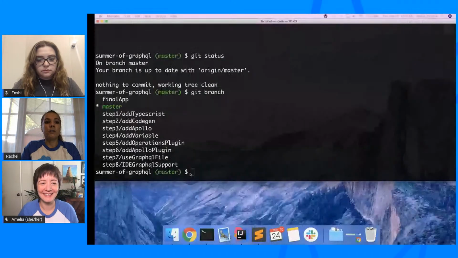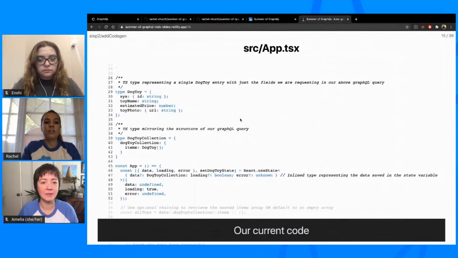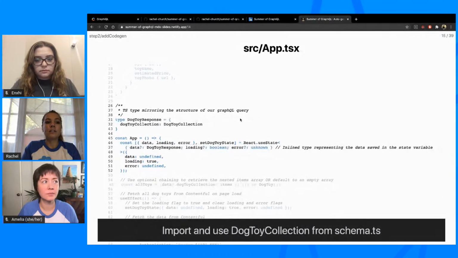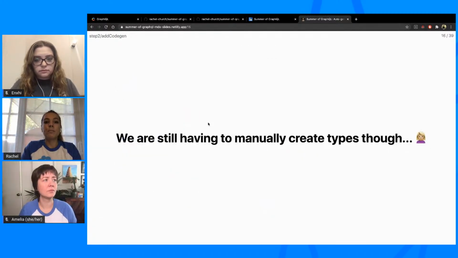And if you're following along in the slides, what I just did is reflected in the slides. You can see how we changed our type to use the generated types. But we're still trying to manually create types. Codegen can do some more work for us.